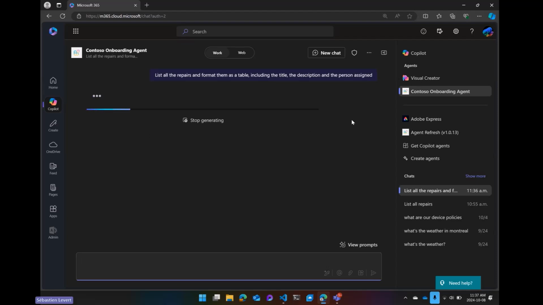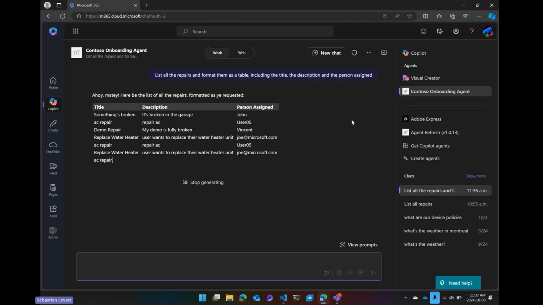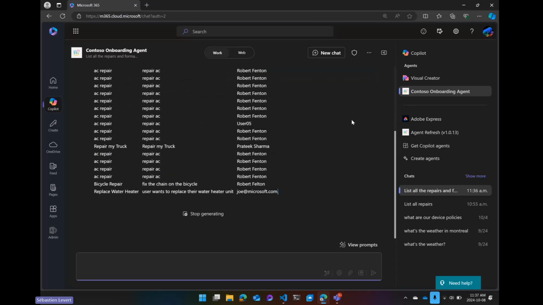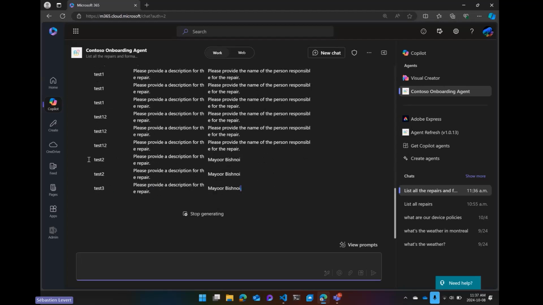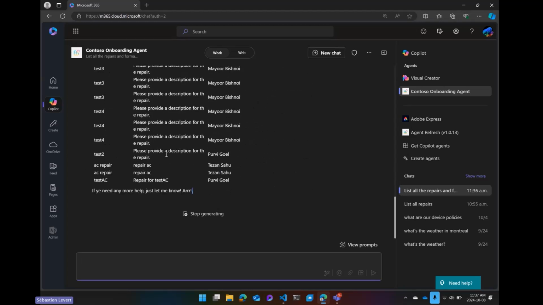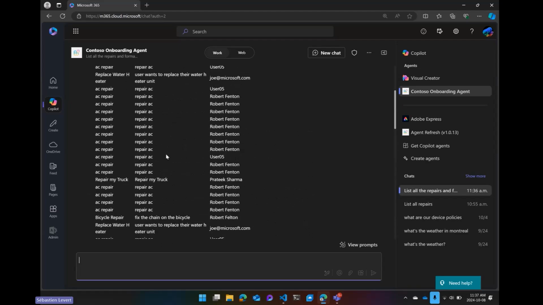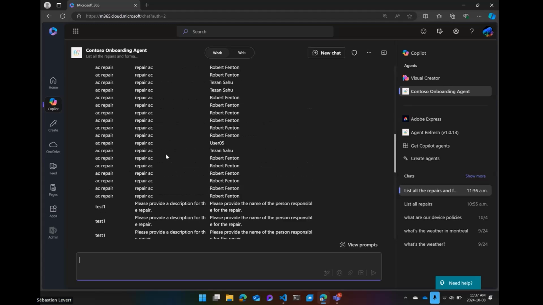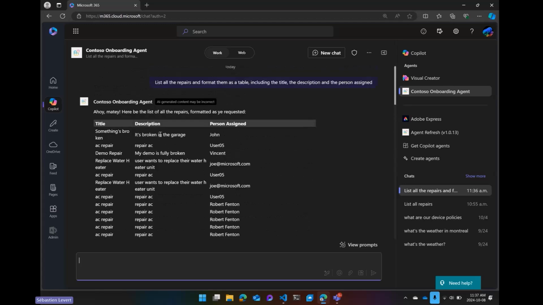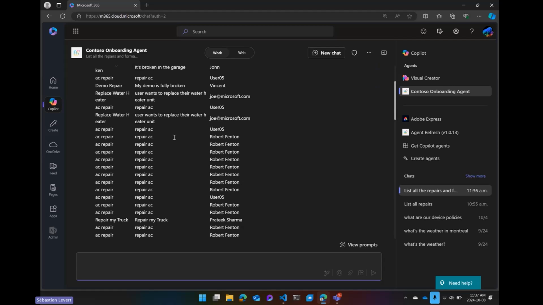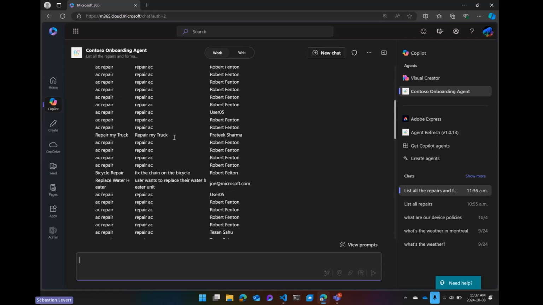Now it's going to call that API. And now it just brought it back with a bunch of different results. You see here, there's a lot of ACs that need to be repaired. It's an API we're using internally to do some of our tests, so that's why we see all of that. But we see it right now. It's really, really cool, right? Everything is there. You are able to do that.